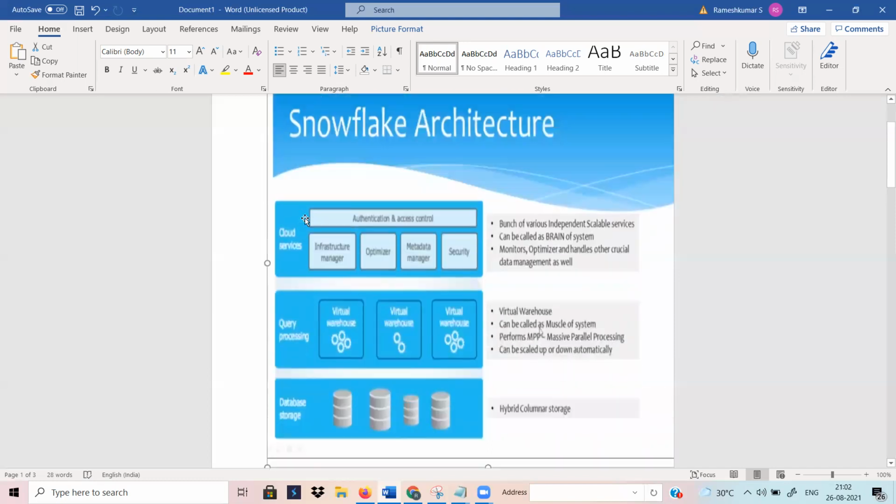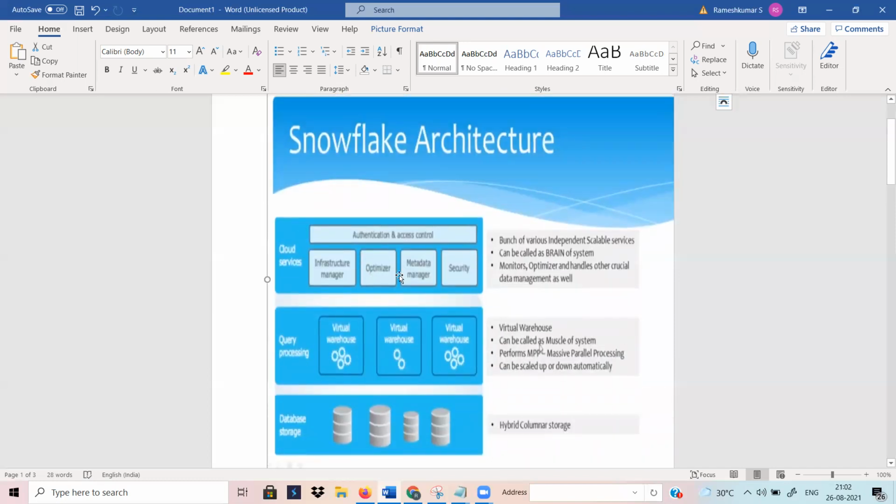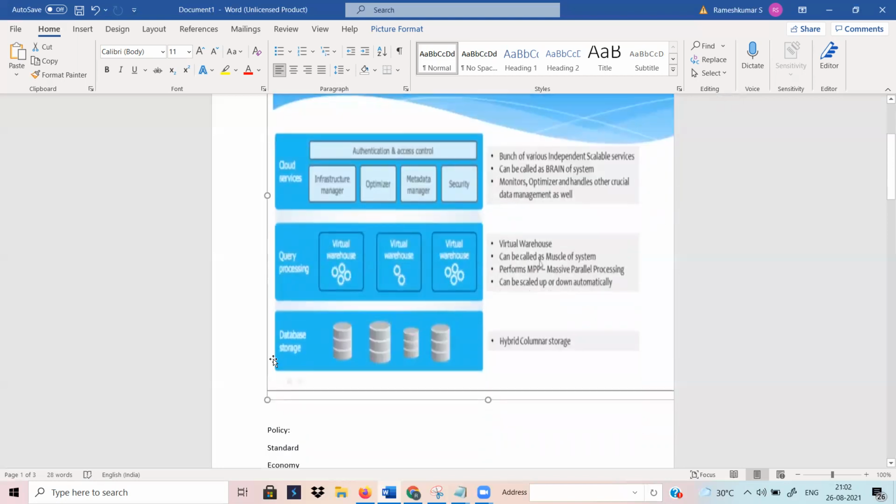In Snowflake, generally the cost is different for each. It is a separate cost. If you want to store data, you pay a separate cost, and for query processing you pay some cost. Each and everything is calculated with a separate cost.